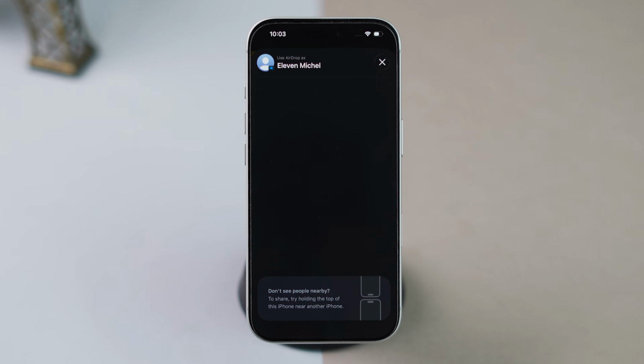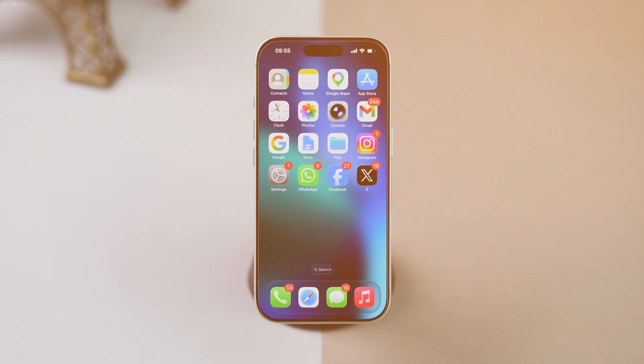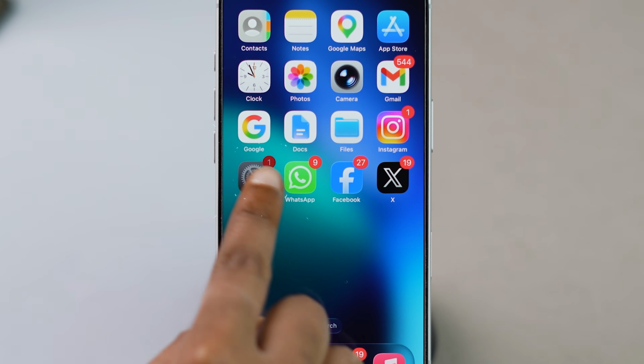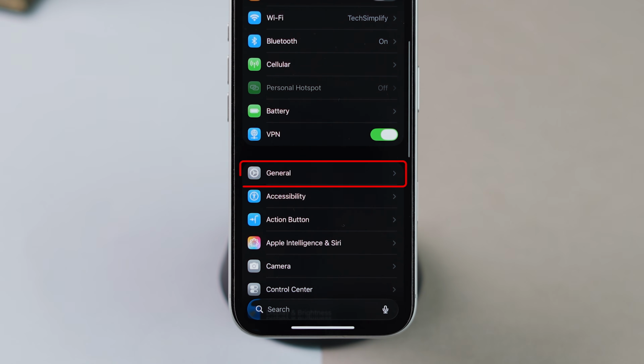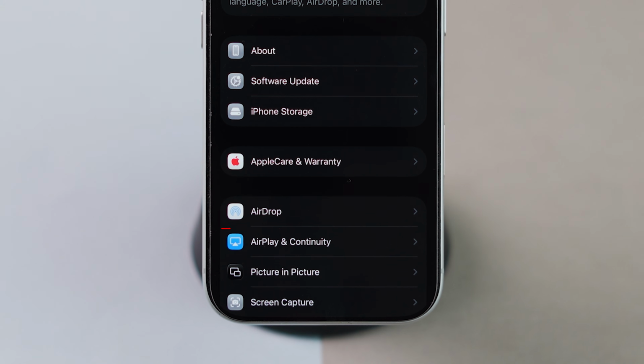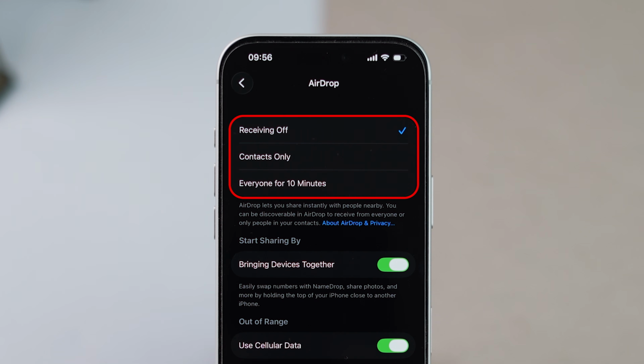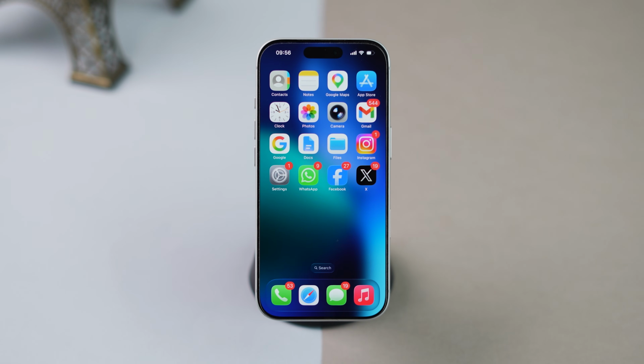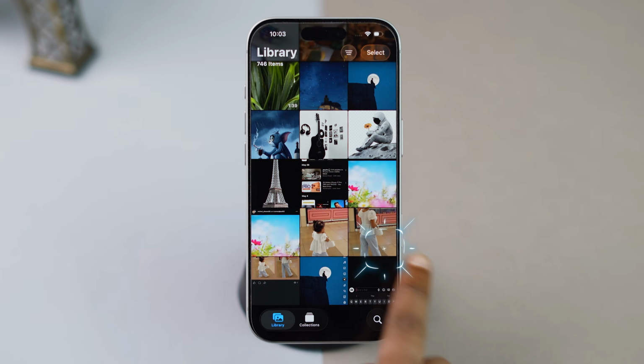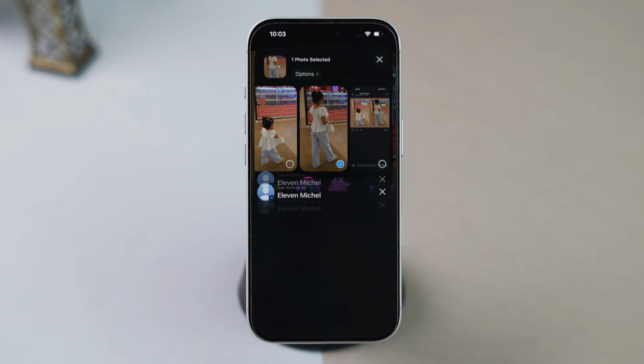If AirDrop still isn't showing nearby devices, check AirDrop settings. Open the Settings app on your device. Scroll down and click on General. Here, select AirDrop. At the top, you'll see several receiving options. Change the option to Everyone for 10 minutes. This will make AirDrop available for the maximum time. Now try sending the images again and see if AirDrop works normally.